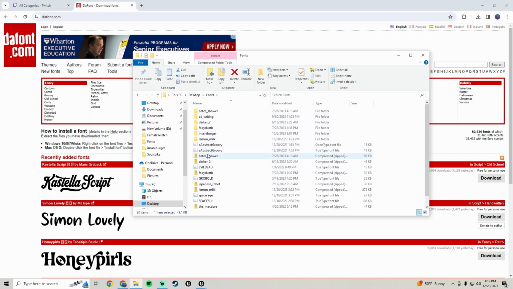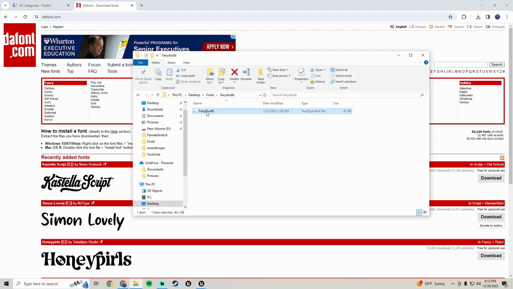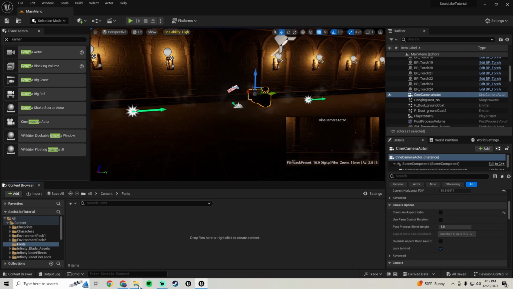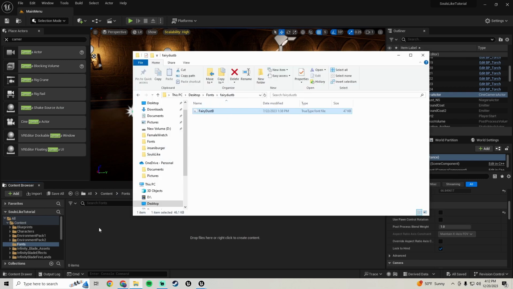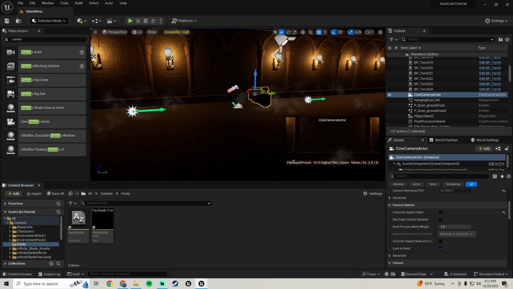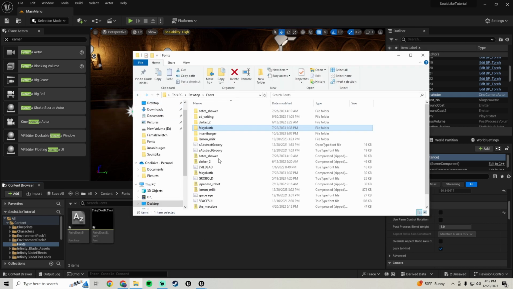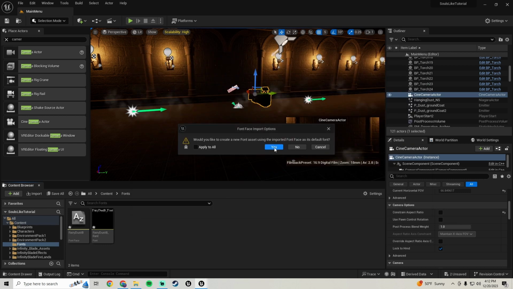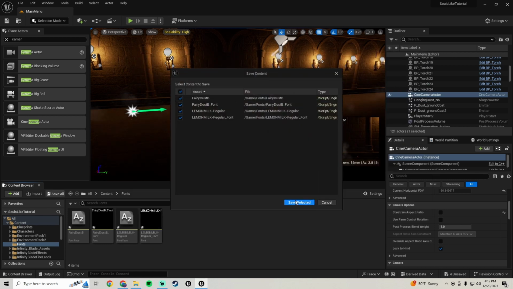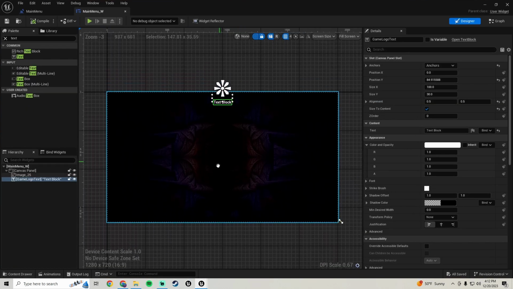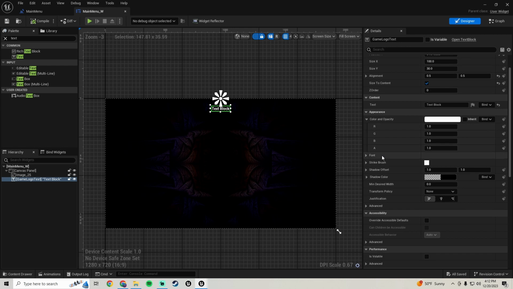The first one is gonna be this fairy dust one. This one's pretty cool. That's what I'm gonna use as the logo. So I'm just gonna bring this fairy dust font in, and it'll ask you this thing right here. Just click yes. And then I'm gonna bring in another font, lemon milk regular. I'm gonna bring that one in. Press yes. And we'll save that, and we'll hop back into our main menu widget.